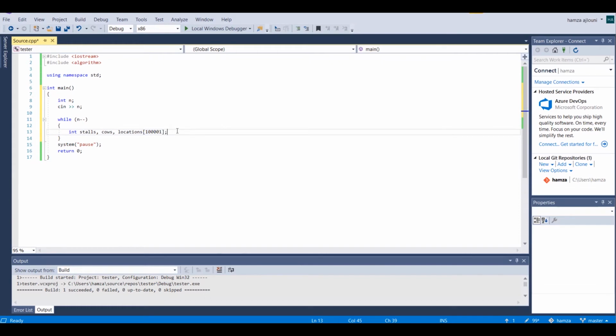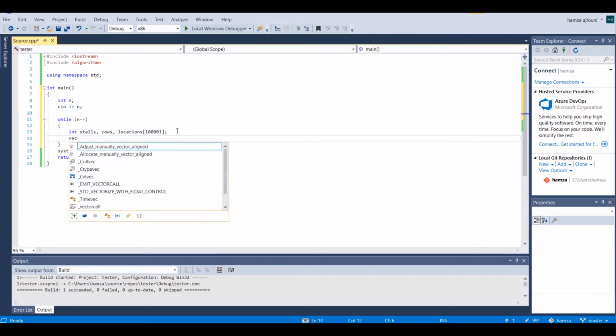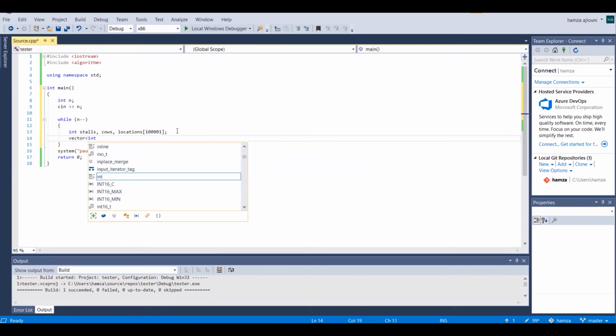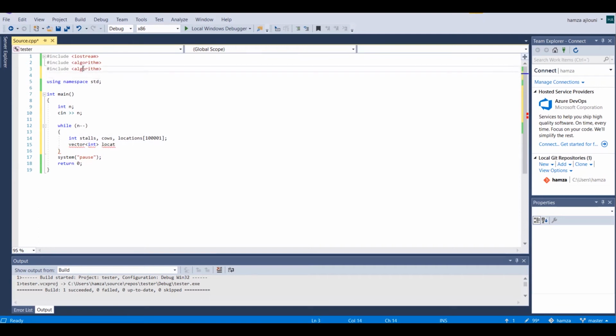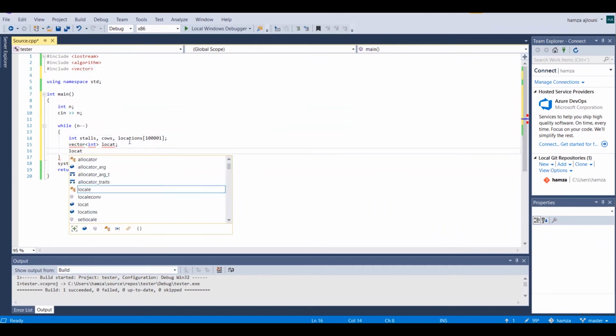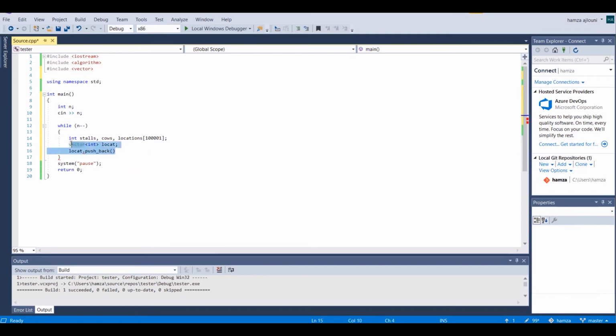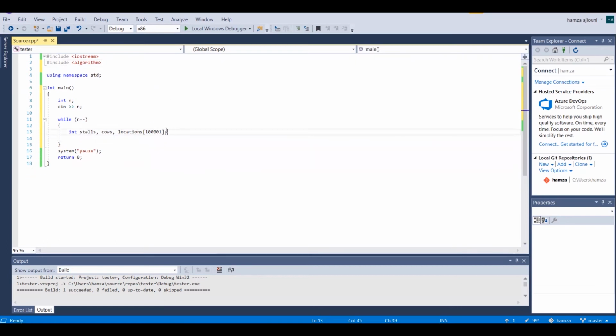You can make a vector, for example. You can say vector of integer and call it location. Then each time we say vector dot pushback, location dot pushback, and add the numbers, and it will be very accurate. But I don't like to use it, I like to use the array, so I'm going to keep going with my solution using the array.